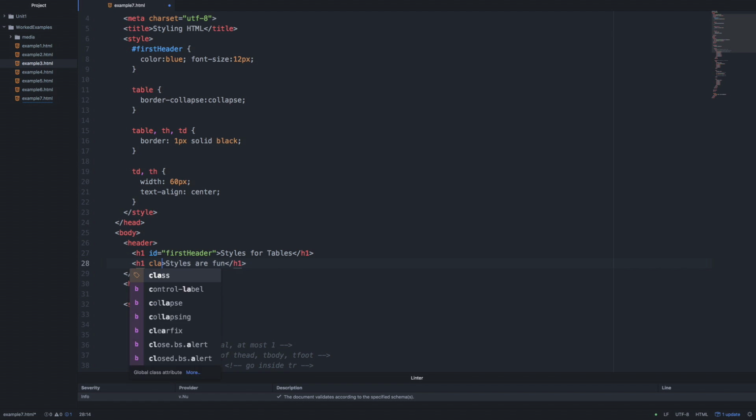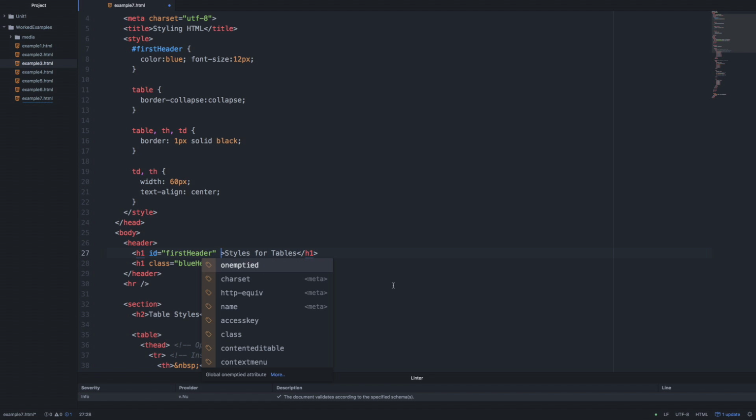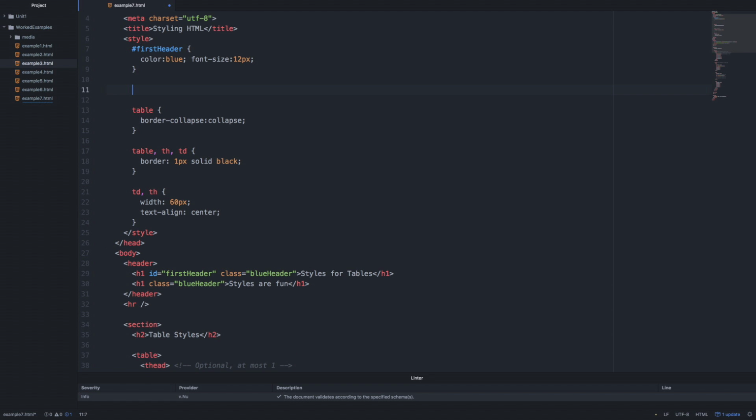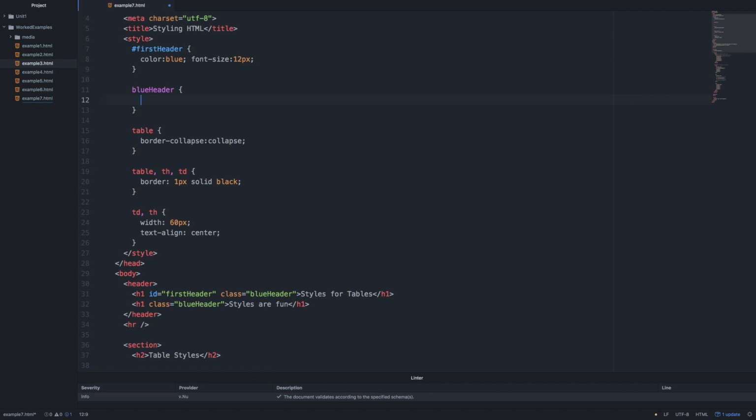Let's instead use a class. We'll say class equals, and let's say blue header. This means that I want to apply whatever styles are associated with the class blue header, and I want to apply it to both the first one and the second one here, so that both of these H1s get treated as quote-unquote blue headers.